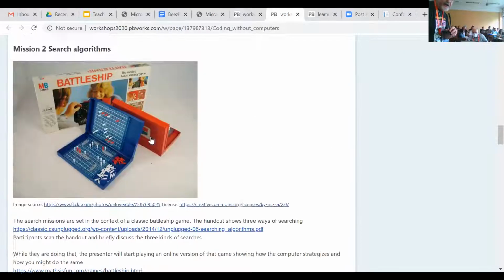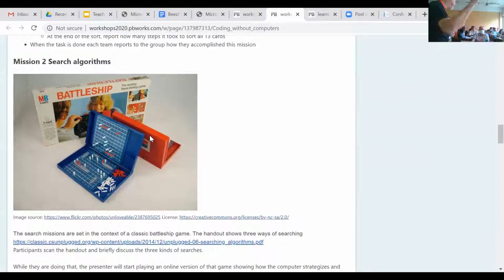And so basically, we're in the Battleship game. I don't know if you can see that very clearly. You can't see anything clearly in this room. But of course, you can go to workshops2020.pbworks.com and you can find this yourself.